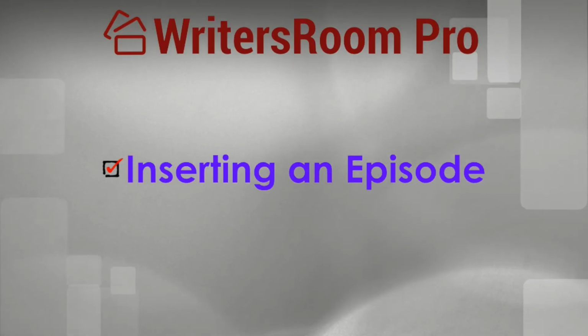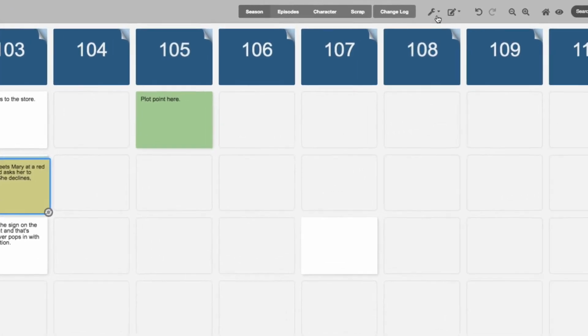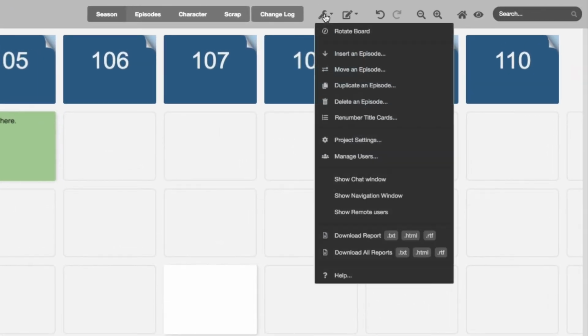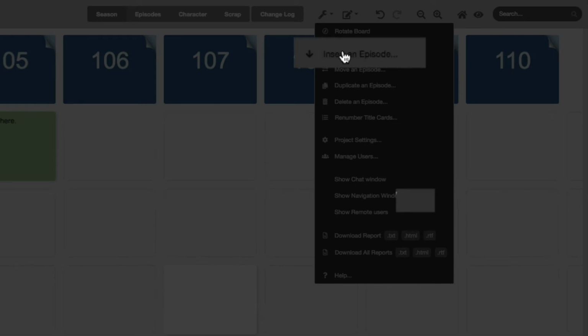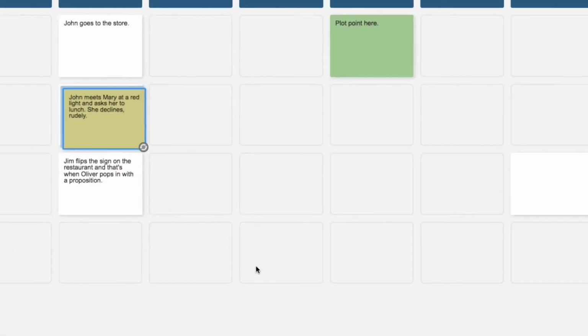Let's talk about inserting episodes. Let's say I've broken the story in episode 103, but I want to experiment with another version of that story. I can make a second episode 103 by going to the wrench icon and clicking Insert an Episode. A pop-up window will ask where I want to insert the episode. I'll click on 103. Below, it asks, do I want to insert my new episode before or after the selected episode, which is 103. I'll click I want to insert after 103 and click the blue Insert Episode button.